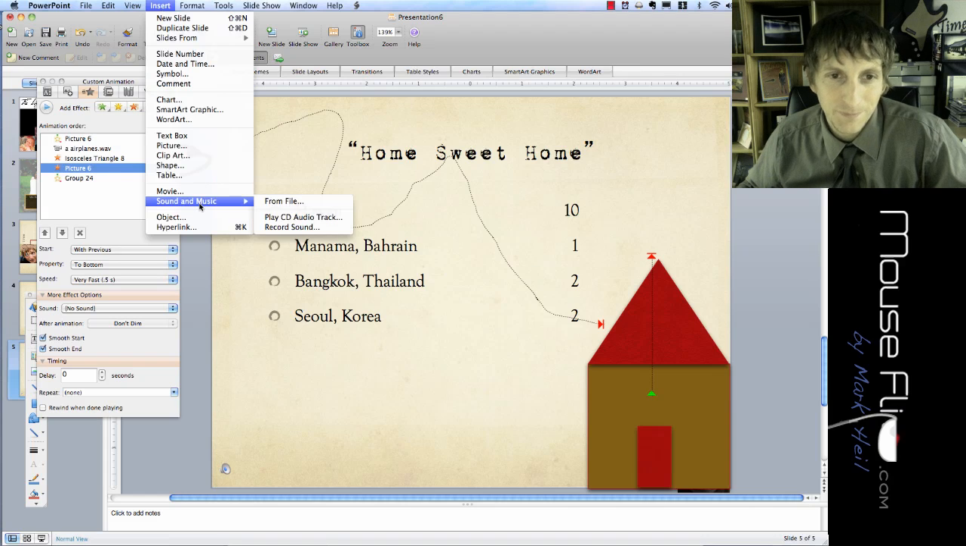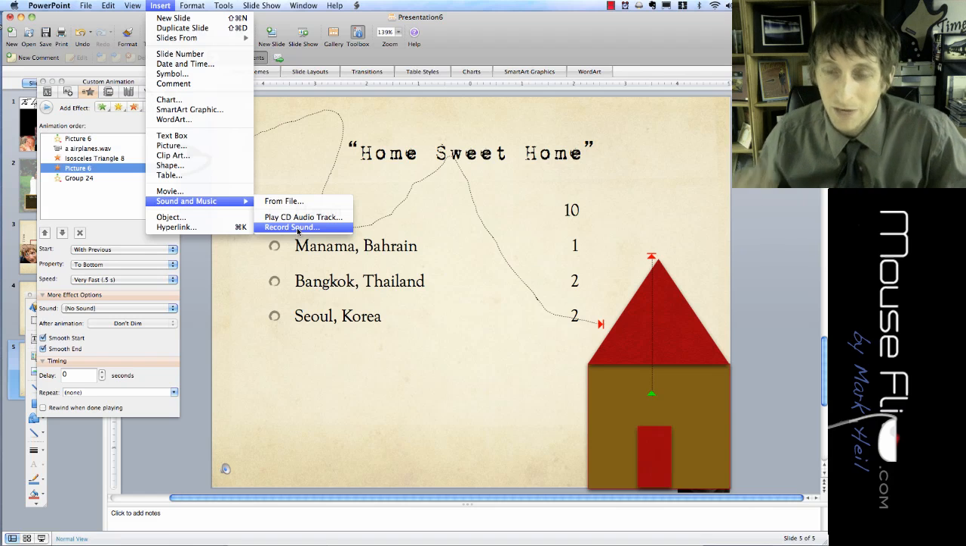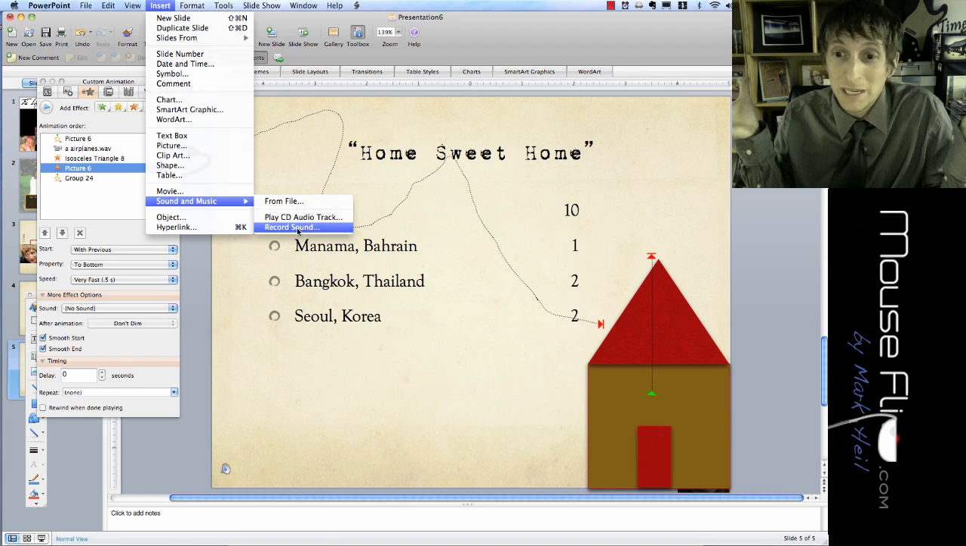There we go. You can also record sound. That's the last part we're going to do. Now, if you fly up in a big airplane and just crash into your roof, what do you think you're going to do? You're going to scream.